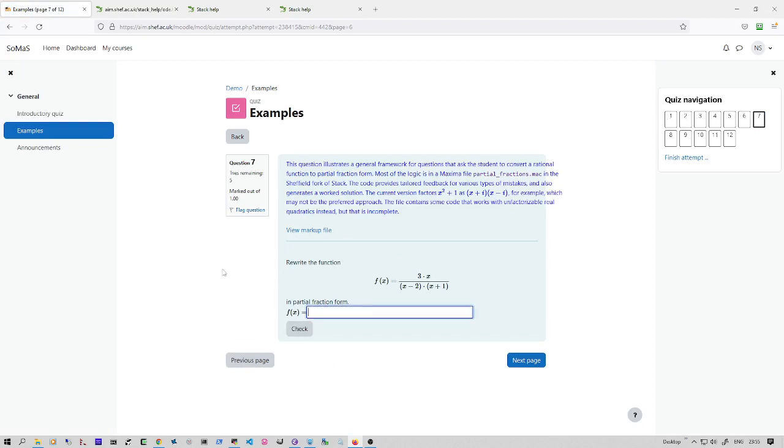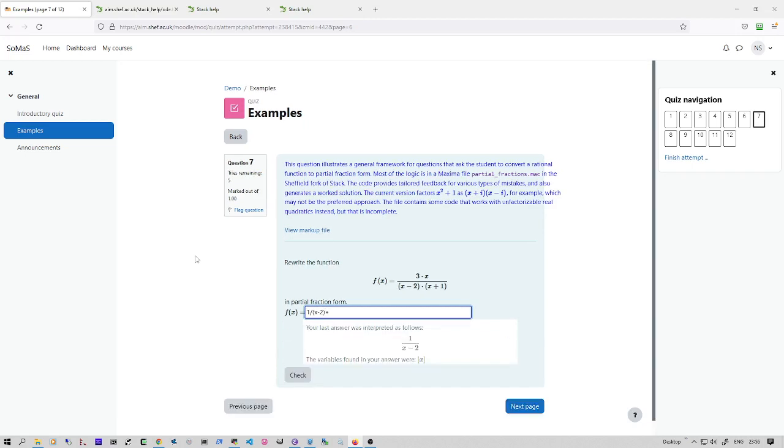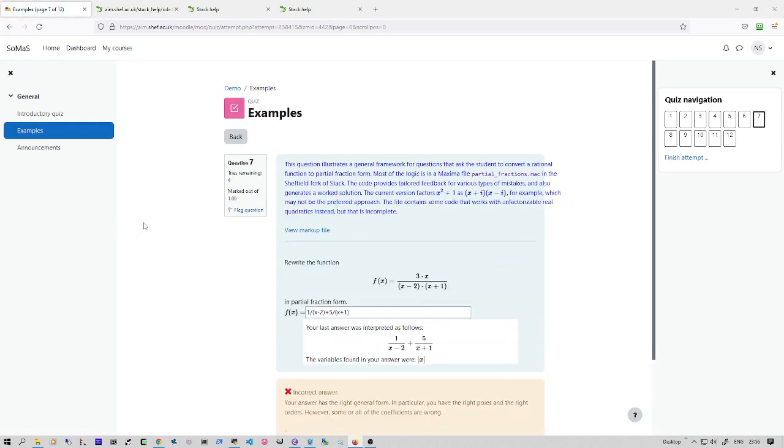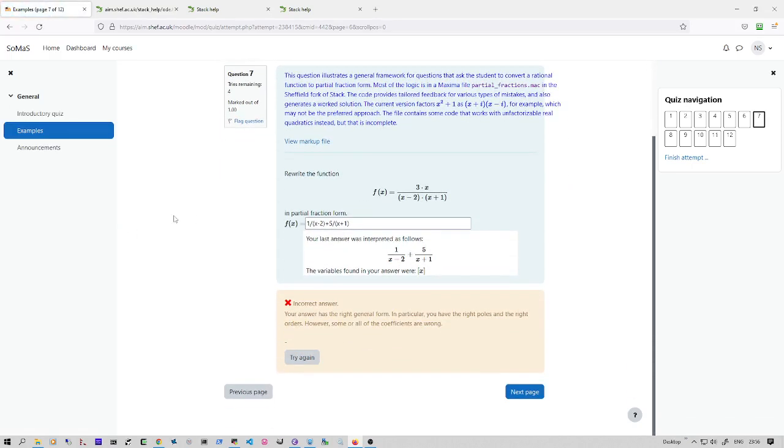Here's a question about converting things to a partial fraction form. So we've got a library for this, which is partially developed. It's not quite in as good a form as it should be at the minute, but it will do some things with partial fractions. Particularly here, it will tell us that we've got the right general form for the partial fraction. It could be a constant over x minus 2 plus a constant over x plus 1, but we've got the wrong constants.